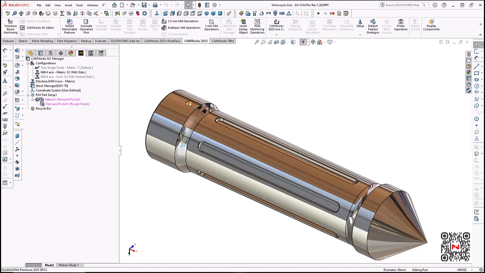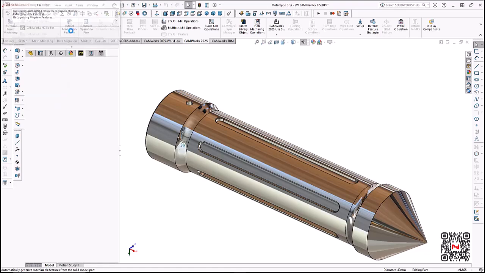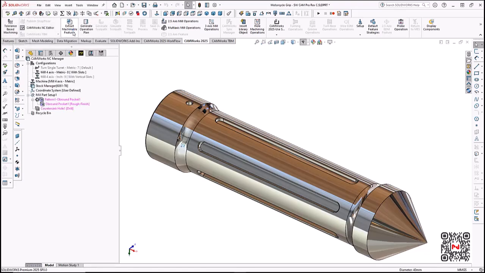There's also now a set screw hole here for holding the grip onto the motorcycle handlebars. So what I'd like to do here, in order to define this, is just use extract machinable features, and it will find that hole for me. So you can see the hole here.